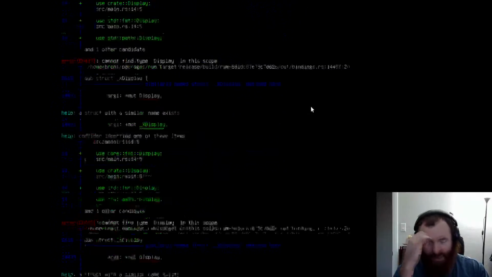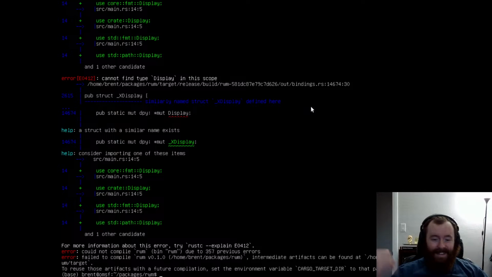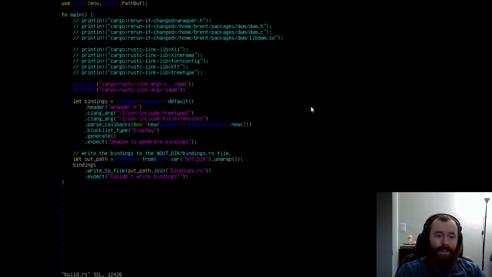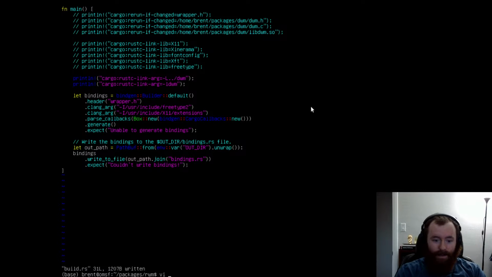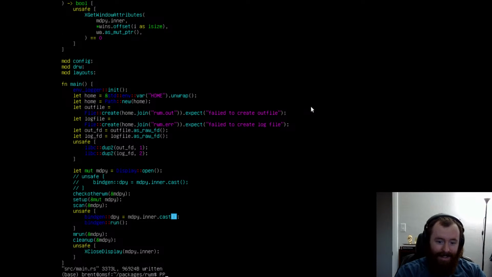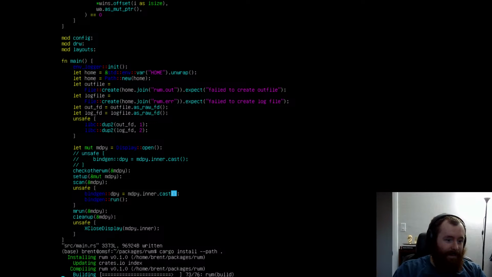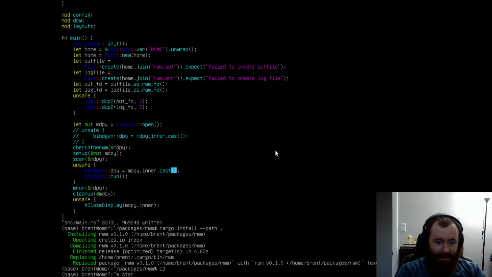Ooh, oh, because it's not doing that. Okay, so the idea is basically vi build.rs. Let's go ahead and delete that. So that's going to mess up all of our other bindings basically. So we're going to do source main.rs, and we are just going to cast it. Okay, now we're going to try startx again.